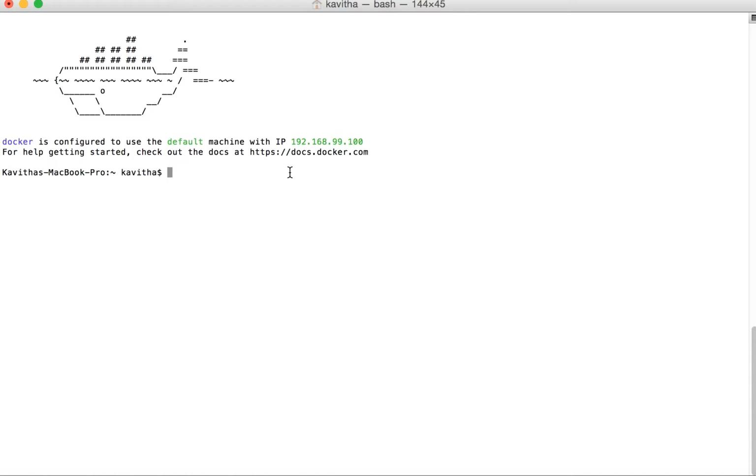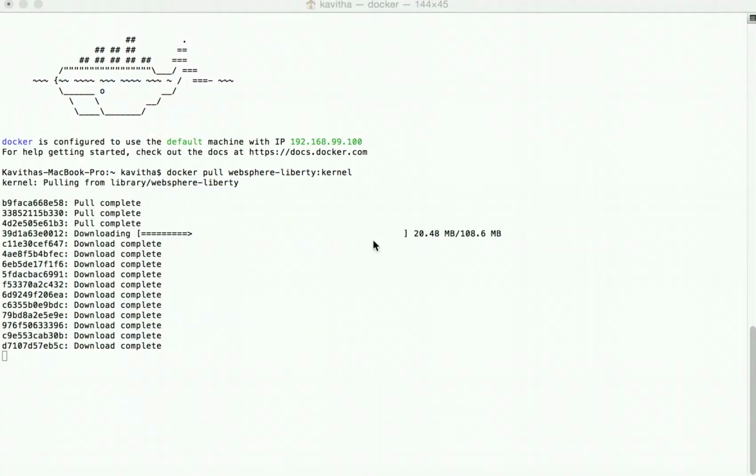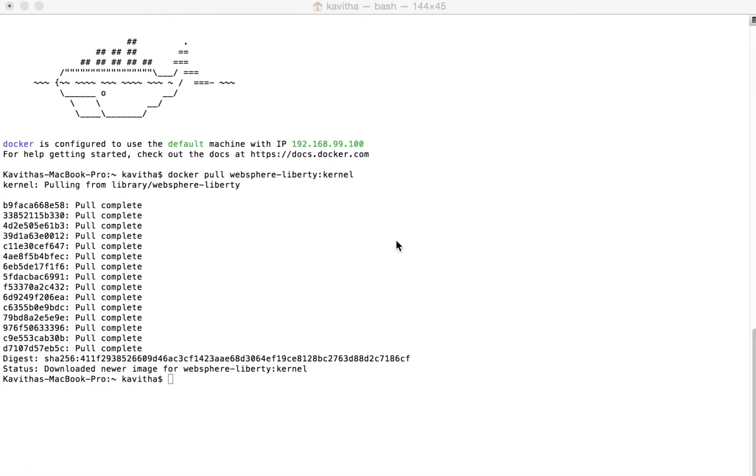Now let us go and pull the WebSphere Liberty kernel image from Docker Hub. The WebSphere Liberty kernel image is getting pulled from the Docker Hub. The WebSphere Liberty kernel Docker image has been successfully pulled from the Docker Hub. So let us confirm that.